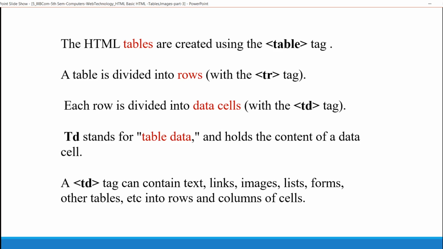For representing a table, we use a table tag. For representing rows in the table, we use tr tag. For representing columns in a row or data cells, we use td tag. What is td? td is used for representing table data that holds the actual content of a data cell. A cell is a combination of rows and columns. An intersection of a row and column is called a cell. In that cell, we write some data. That data is displayed on the cell with the help of td tag.